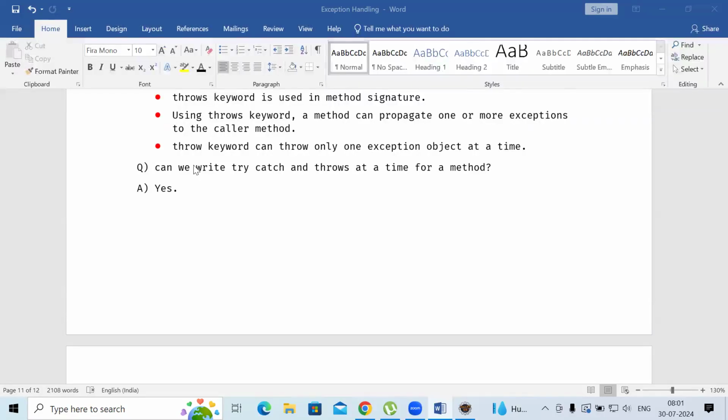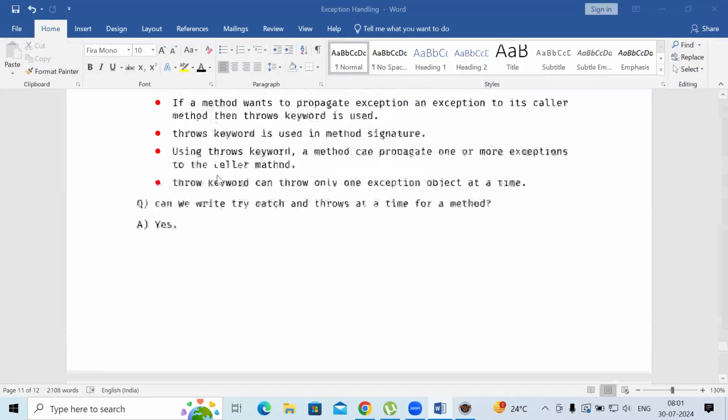What about throws? Throws can propagate multiple exceptions. Throws is mainly for propagating. Propagating means transferring, sending to the caller. So throws can propagate multiple exceptions to the caller method, but throw can throw only one exception object. These are the two differences between throw and throws.